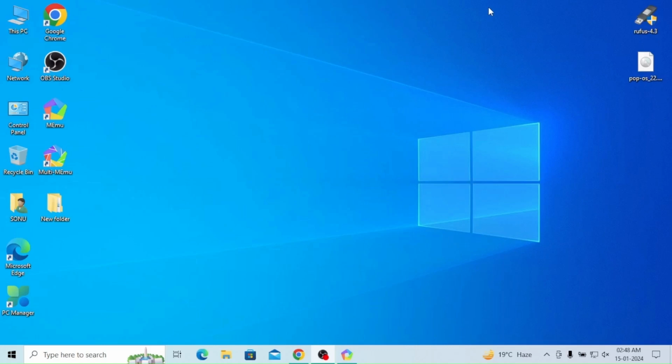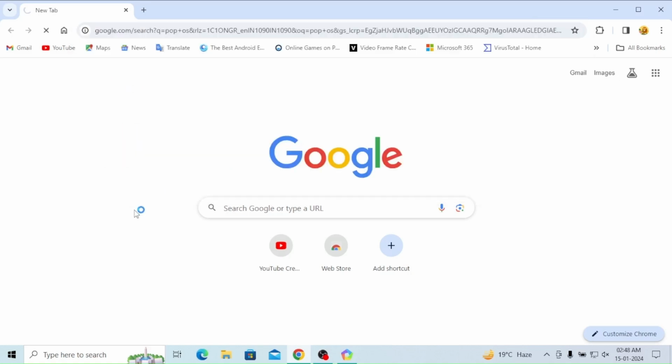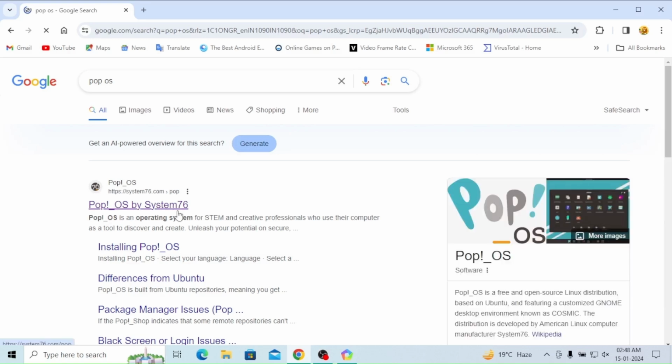So now we'll open Google Chrome and type Pop OS and press enter. Here we can see Pop OS by System76, on HTTPS, Hypertext Transfer Protocol Secure. It's an operating system for STEM and creative professionals who use their computer as a tool.